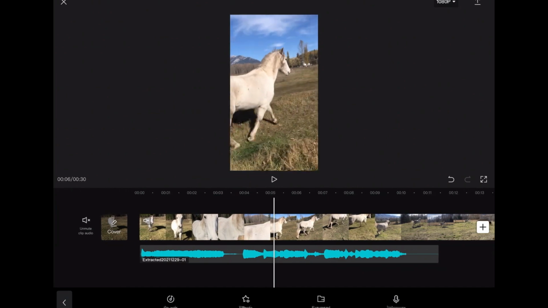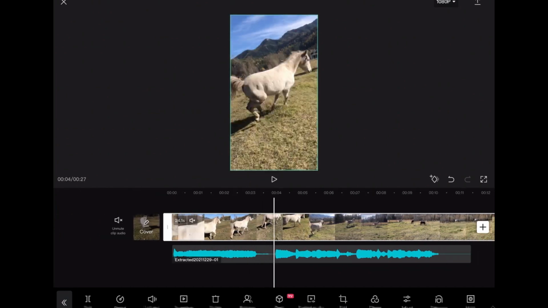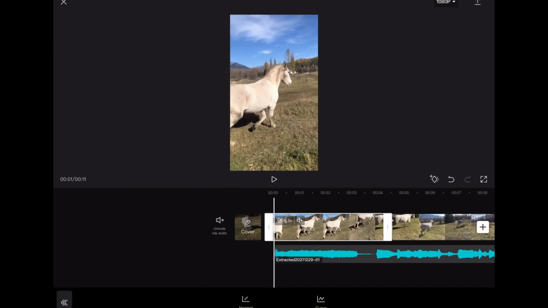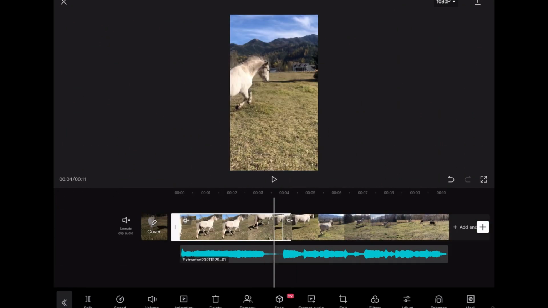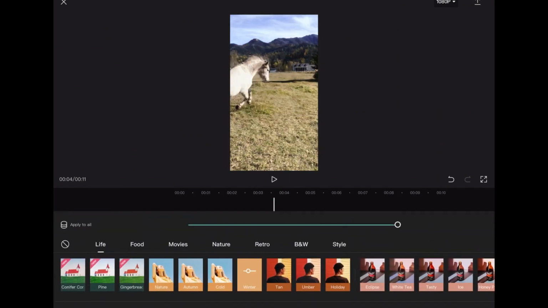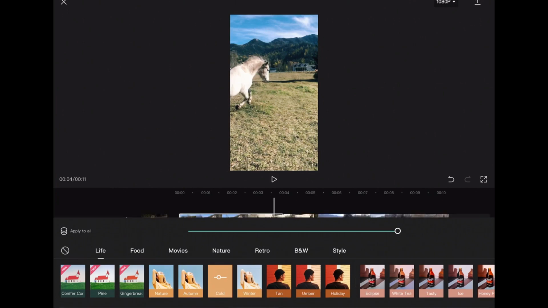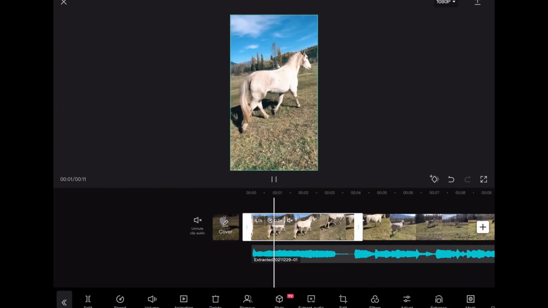Now I'm just gonna trim it. I sped this up for you because it took a lot longer than I thought it would. Perfect, we're finally done with that. Now let's move on to filters. I'm gonna add a different filter to the first clip than I did to the second.